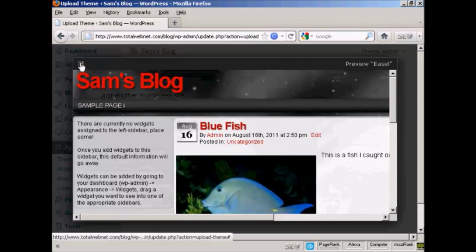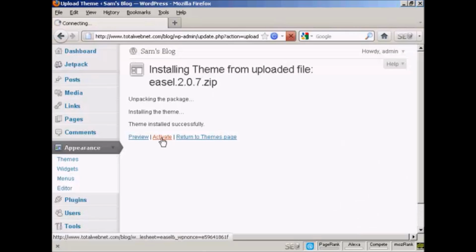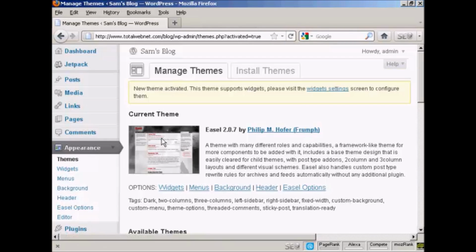So I can close that now. And then click here to activate. And there we go. That is now the current theme, and it's all ready to roll.